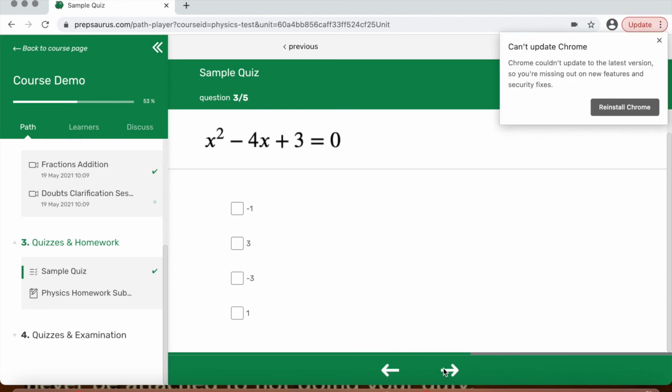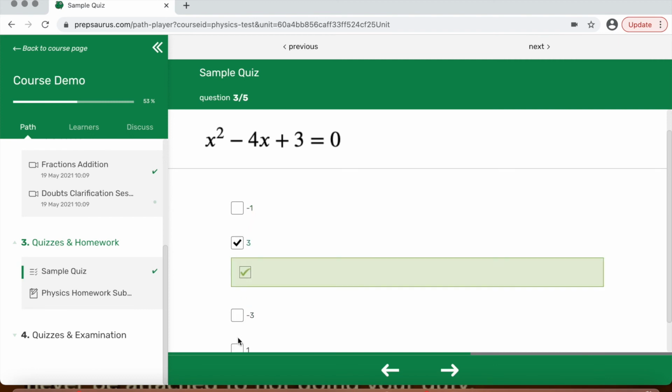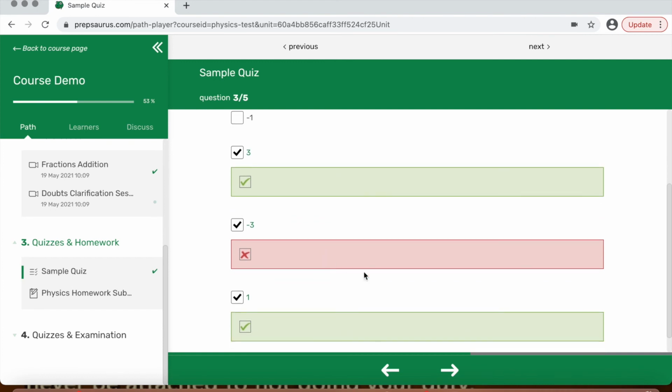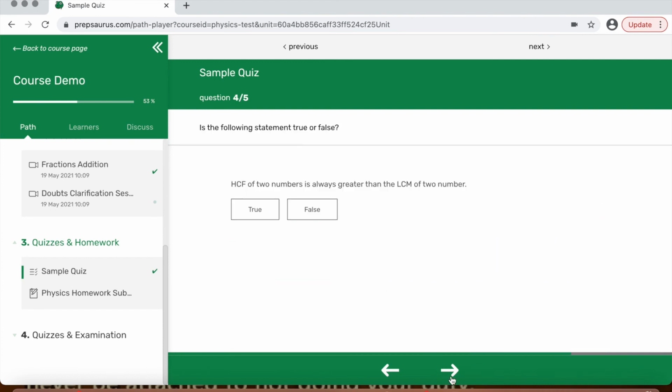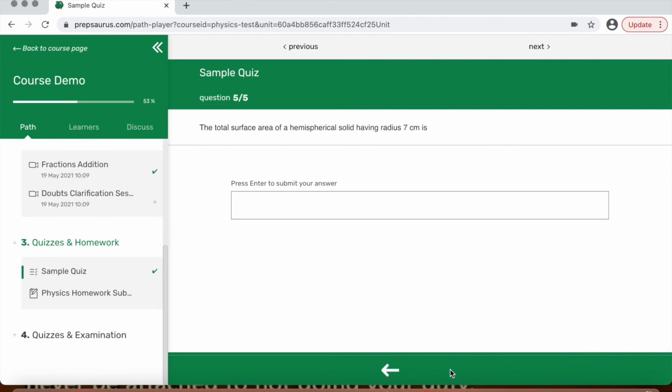Also, along with single MCQ questions where only one answer is correct, they can get multiple answer MCQ questions as well. Here we see that the roots of the quadratic equation are both 3 and 1. Along with MCQ, we have true or false. So HCF is always greater than LCM of two numbers. The statement is false, hence it shows that it is a wrong answer.